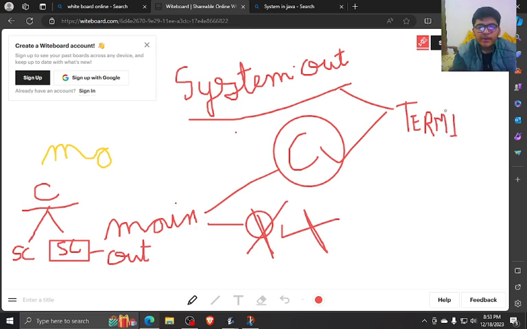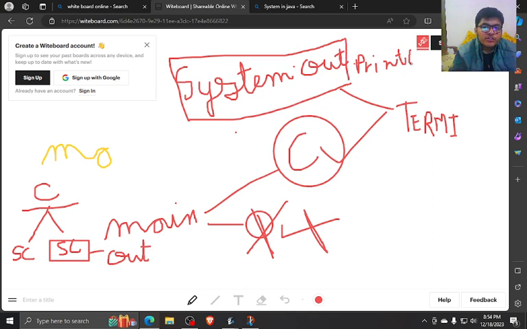And then what is print? System.out.print commands Java that after reaching the BlueJ terminal window, you have to print something which is present inside these curly braces. Be very clear that print is not a class, it is rather a function. And what is the role of the print function? The role of the print function is to get whatever is written between these curly braces printed, nothing else.